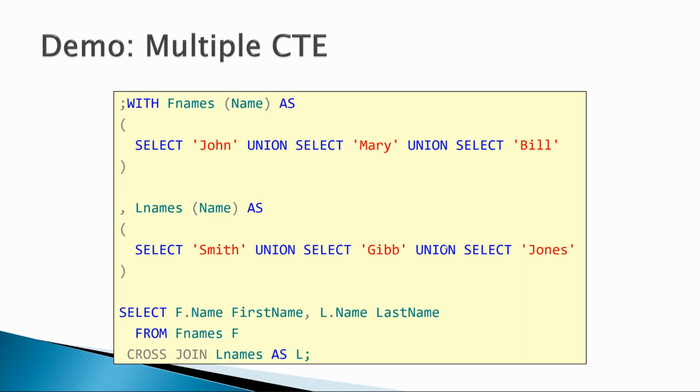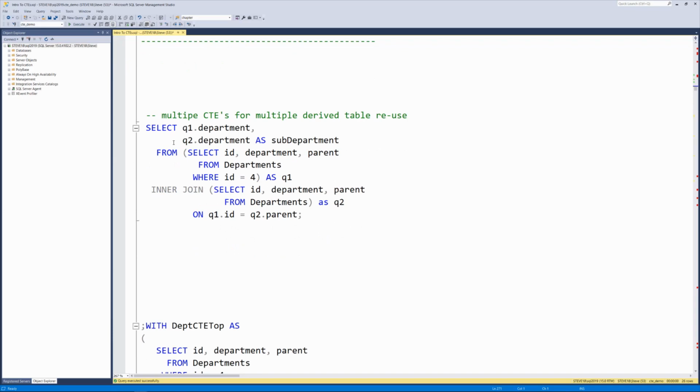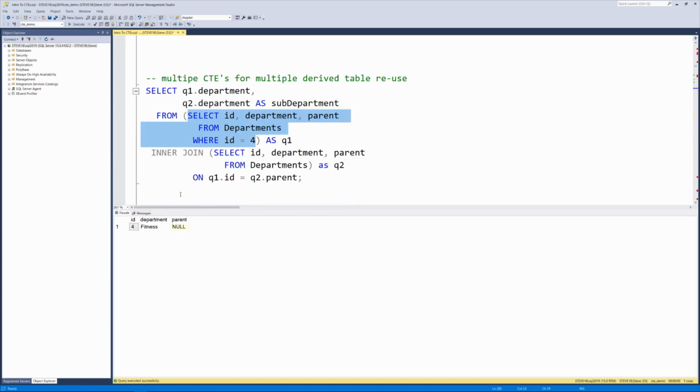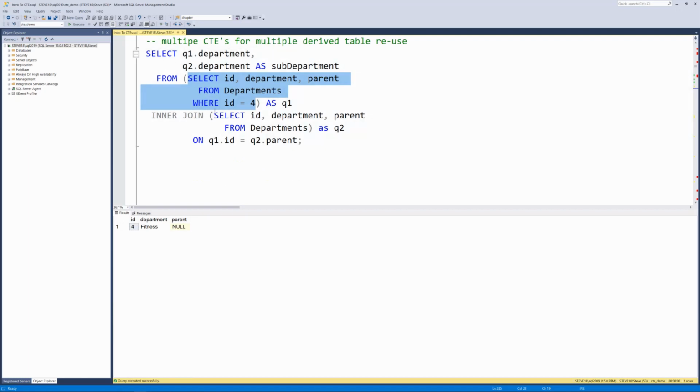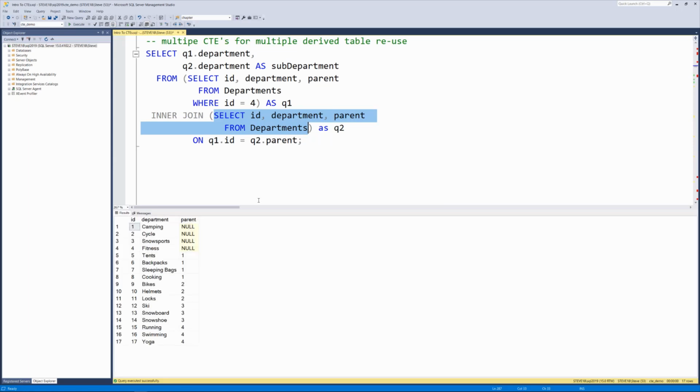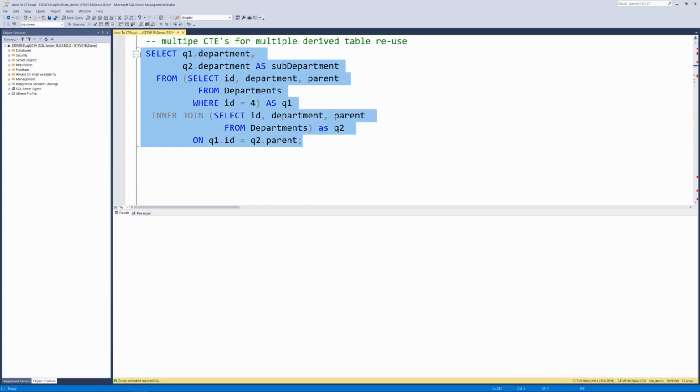All right, let's take a look at the demo code for this. Here's an example of an inner query. We're just going to run that inner query and see what it returns. Select ID, department, and parent from departments where the department ID equals 4. We run that. Department 4 is fitness, and this is an example of how to do things without the CTE. And then we'll run that second one where we select ID, department, and parent from departments. That returns everything, and then we're joining on the ID of Q1 equals the parent on Q2, but since Q1 was only filtered to fitness, it's going to just return the fitness department with all the fitness subdepartments.